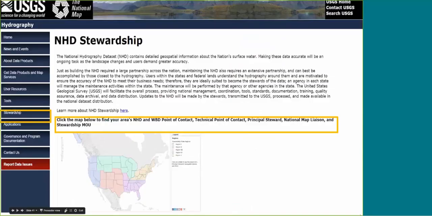So I know both Al and Ariel and Karen mentioned getting involved. If somebody is interested in helping with the beta QC review process, or in the future you have any other questions about applications that we're utilizing or the refresh process, you can contact your NHD and WBD point of contact. And how do you find that information?